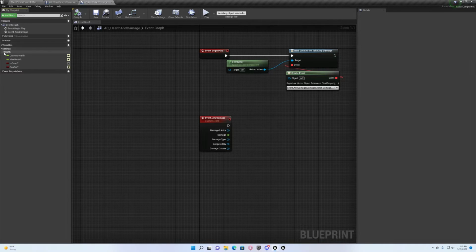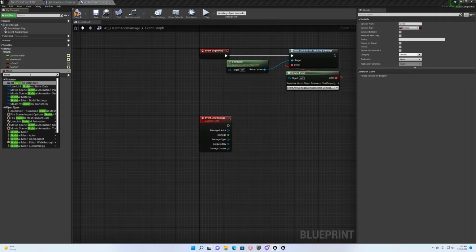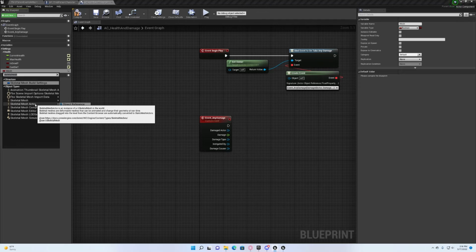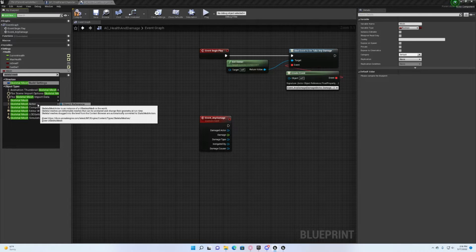And we're going to do another set of things. We're going to make this a new set of variables. It won't be under settings. This will be something different. Alrighty, so we'll call this mesh, and this is actually going to be a skeletal mesh. Alright, so you're going to get a slew, and let me put the space in there. You're going to get a slew of things here that have to do with the skeletal mesh. You'll have the actor, you'll have the actual skeletal mesh. We want the component.